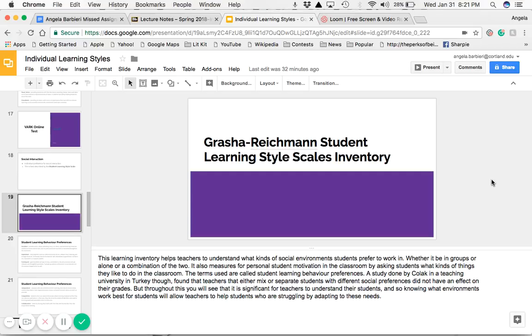So a study done in Turkey at a teaching university found that teachers who either mix or separate students with different social preferences did not really have a specific effect on their grades. So I think the most important thing to keep in mind here is that while students may say that they prefer to work either alone or in groups, the best way to find out how well students do this is actually to pair them off into these groups.